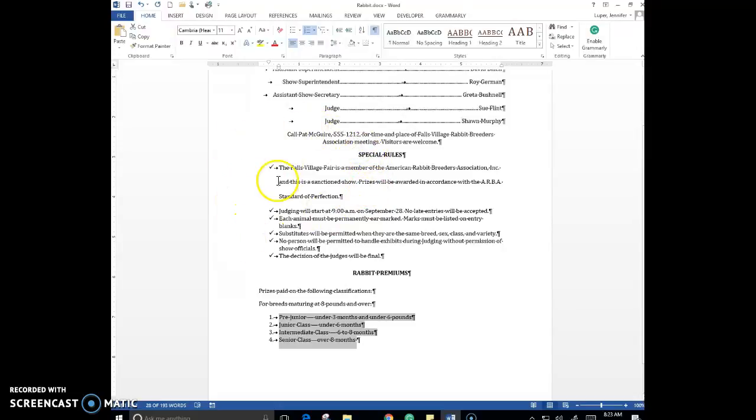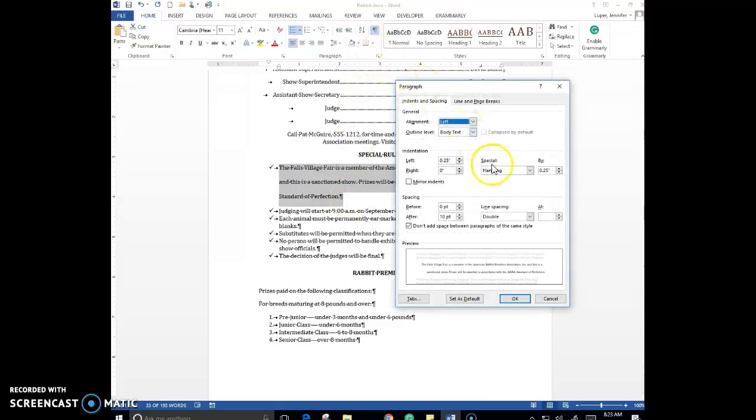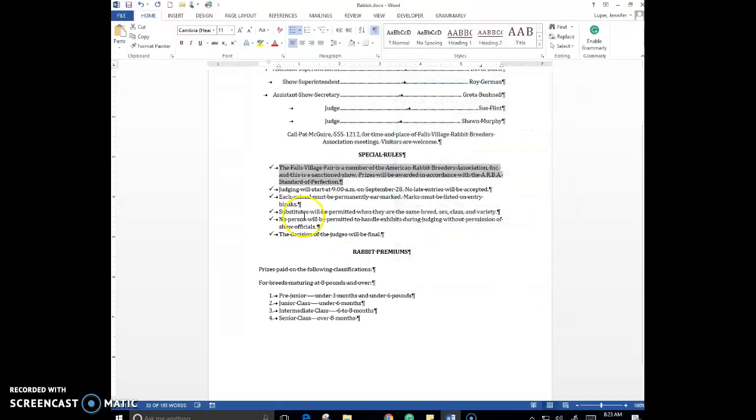So if we need to get this to look like the rest of it, I highlight all of that section and go back to paragraph, and let me see what it's saying. It's saying it's being double spaced. So I'm going to change it to single, and that fixes that issue right there. So we have our check marks.